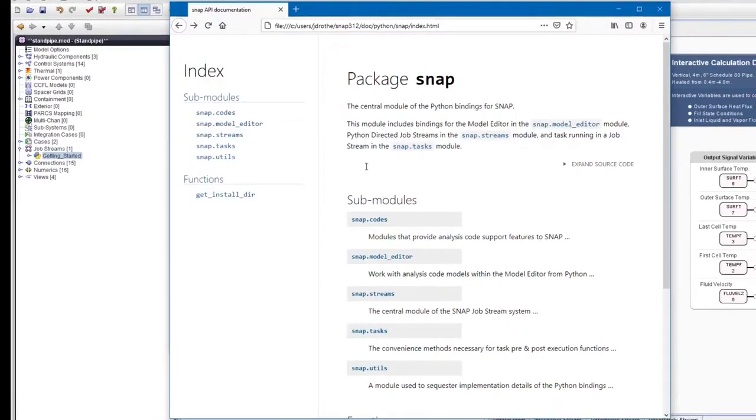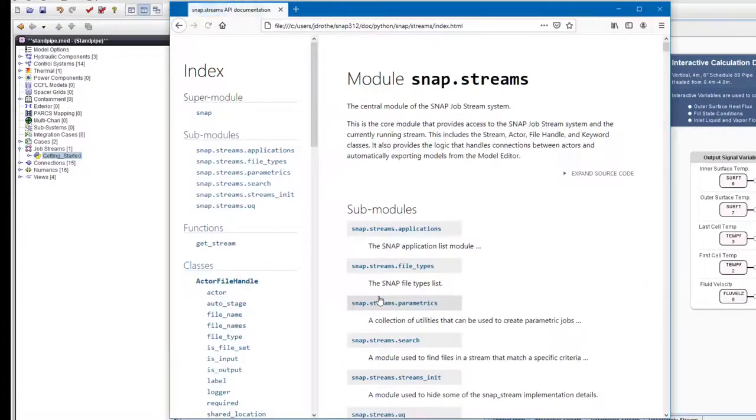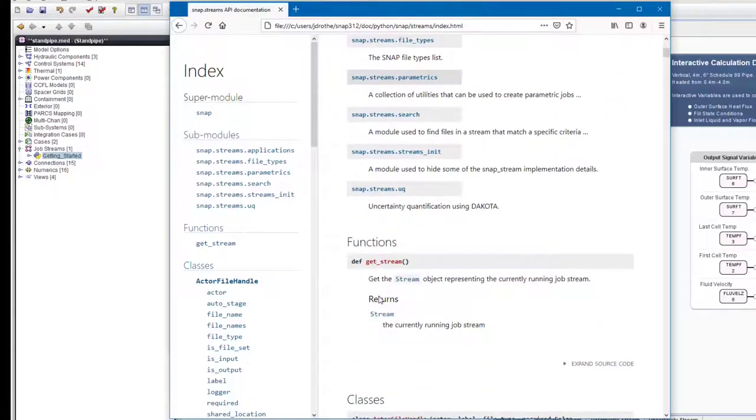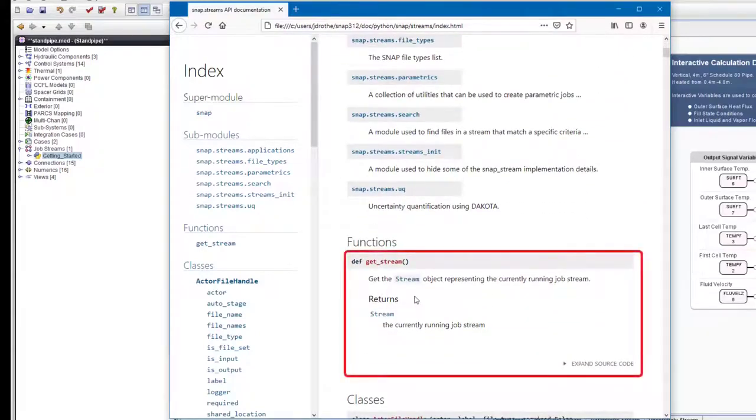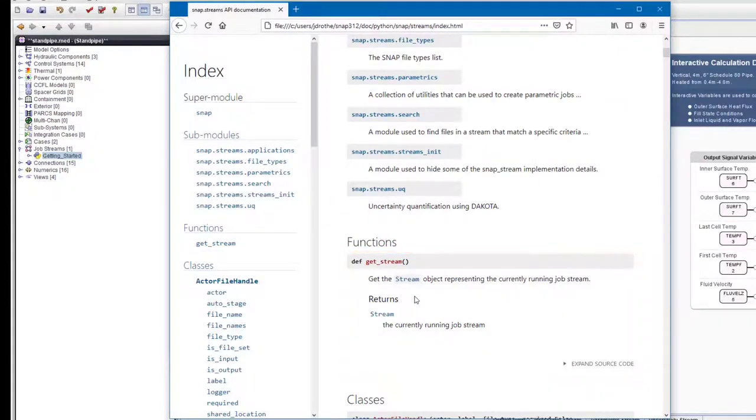The Snap module's API documentation is included with your Snap distribution. There you'll find detailed descriptions of each package, module, class, and method. The Streams module includes methods and classes used to interact with a running stream. Our example here will only use one method directly, getStream. This method returns a handle to the currently running stream, so we can add jobs or wait for them to finish. There's a link here to the stream class.